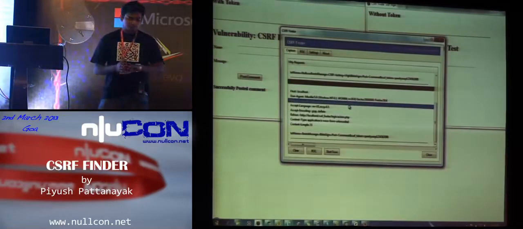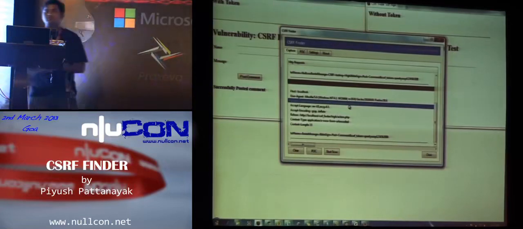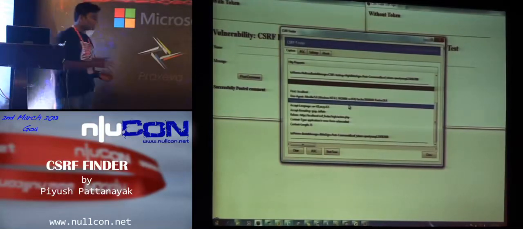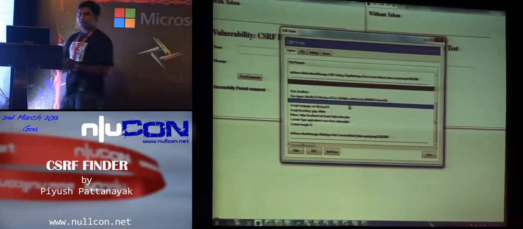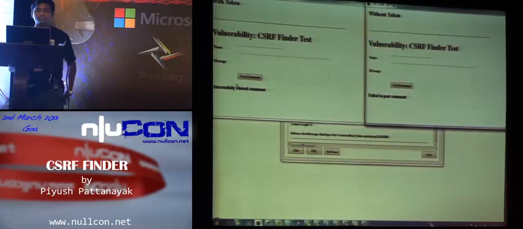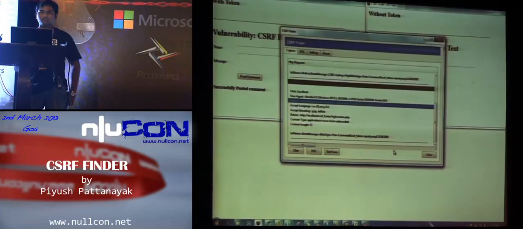So it checks it. Even after resending the request, the application says this request is not vulnerable to CSRF. And you can see the difference over here: with token, it posted the comment successfully, but without token, it failed to post the comment. So we can now clearly know that this request is not vulnerable to CSRF.